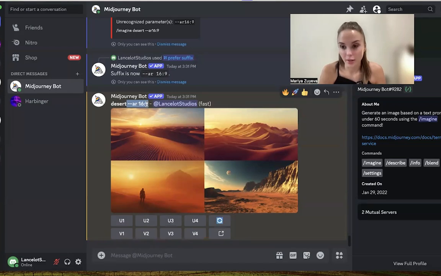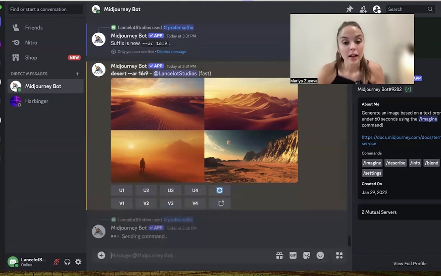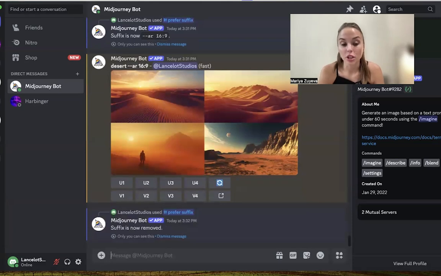If one day you want to remove this suffix, you can just easily type /prefer suffix to the MidJourney bot and send it without anything after it. And then MidJourney will remove this suffix. Again, those are basic commands of MidJourney. And you can always check the MidJourney website to check what is new.